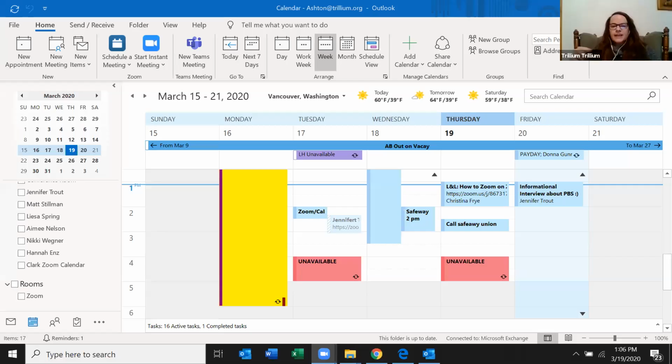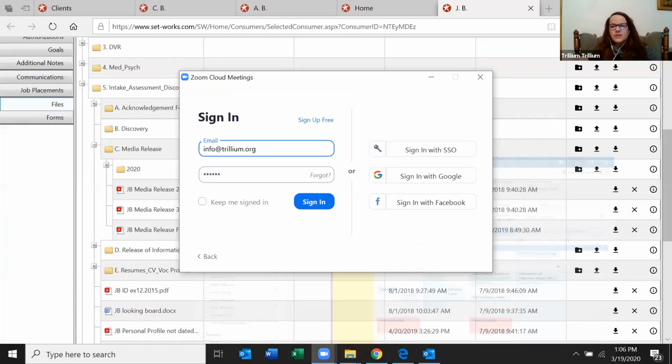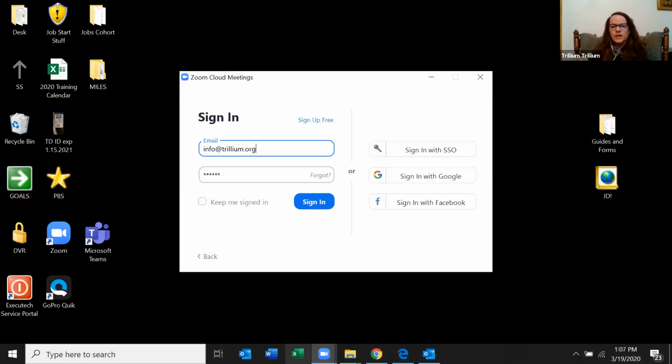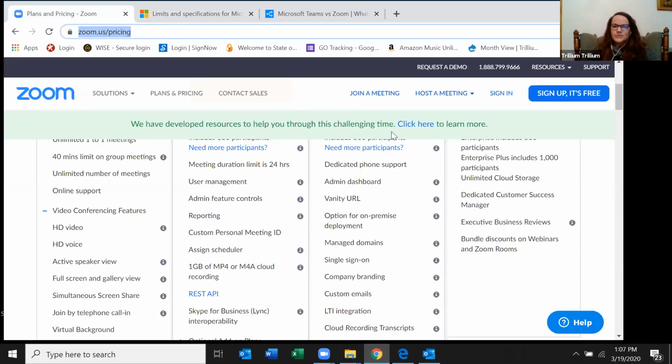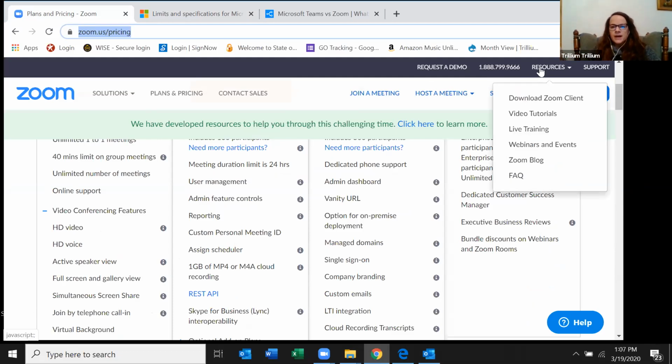So I'm going to go ahead and share my screen. And the first thing that I do want to point out is that if you guys ever do want to get more information on Zoom, zoom.us is the website, and they have a whole resources tab.